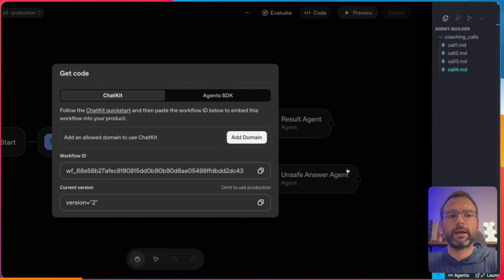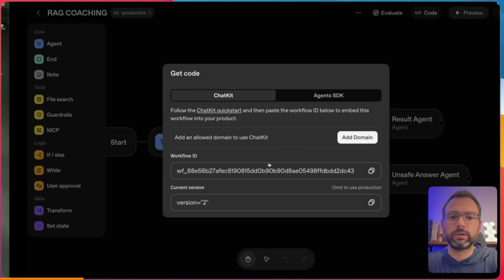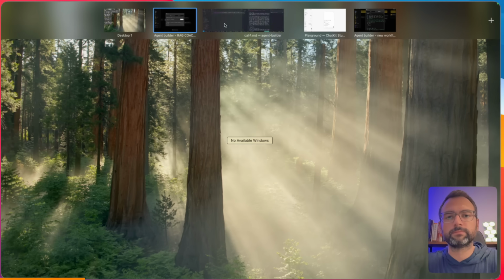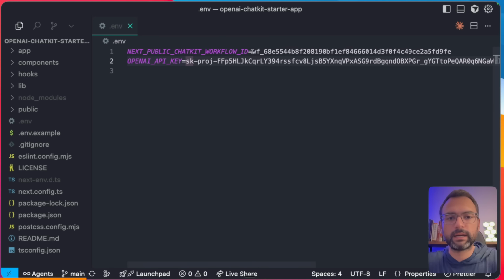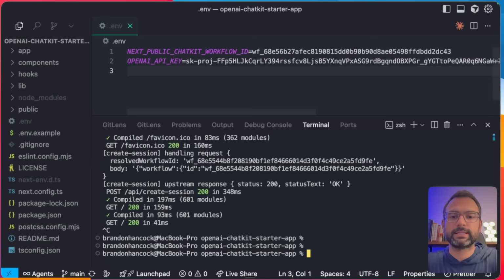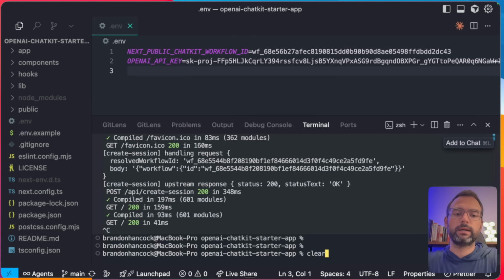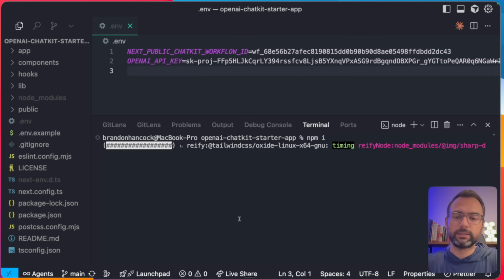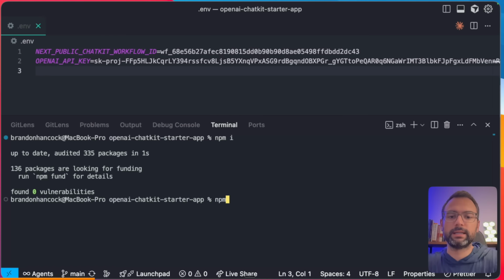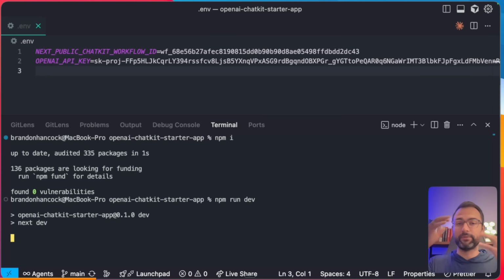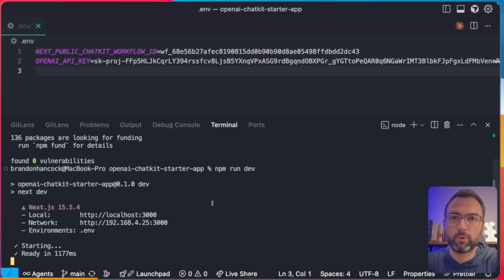Now, when we hop back over to our code, let's go find our code really quick. All we have to do is update this workflow ID right here, save it, and generate your OpenAI key. The second that's done, all you have to do is run npm i to install all the necessary packages. And then as soon as you're done with that, run dev. Now this is going to spin up our application on port 3000.